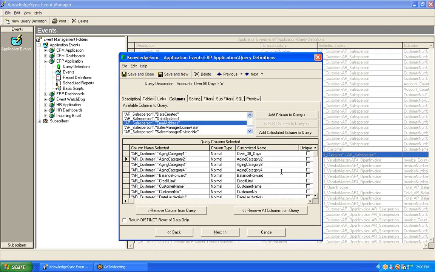Now, I know that there's definitely 1 or 2 fields here whose customized names I'm going to want to change. Most of these fields are fairly obvious: balance forward, credit limit, customer name, customer no, date last activity. But then I come to this field called email address. Well, it's true that this field does contain an email address, but it actually contains the customer's email address. So I think I'm going to modify this field a little bit, and I'm simply going to put cust underscore in front of it so that it reads cust email address.